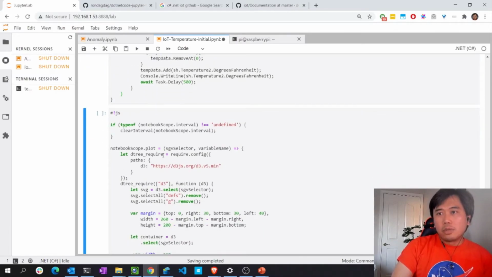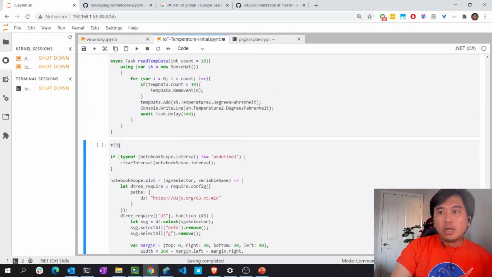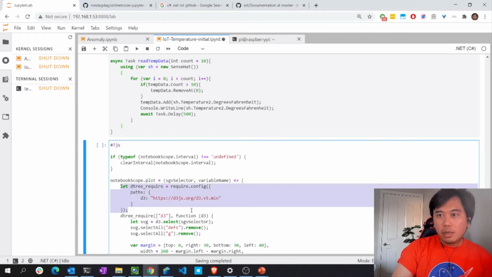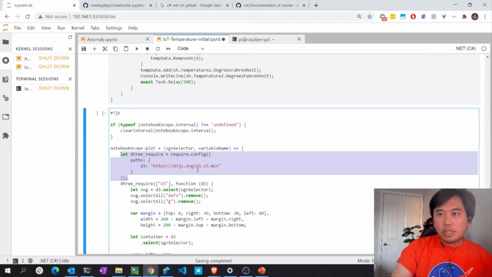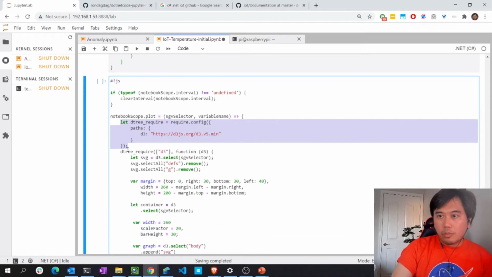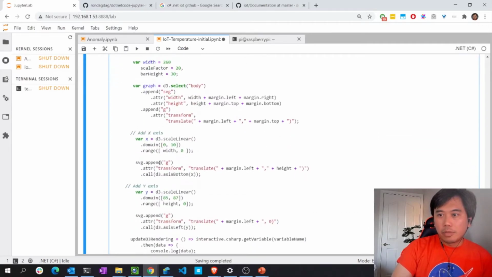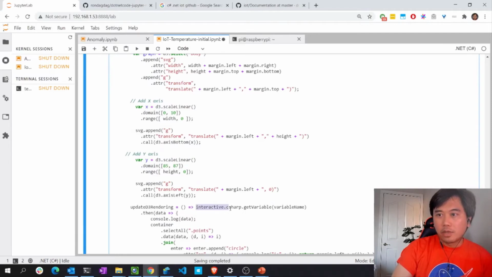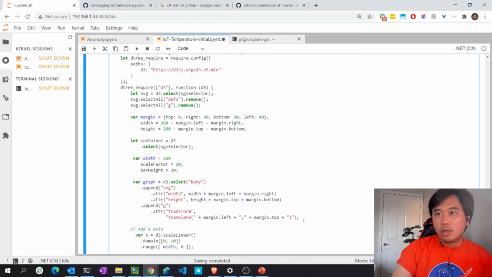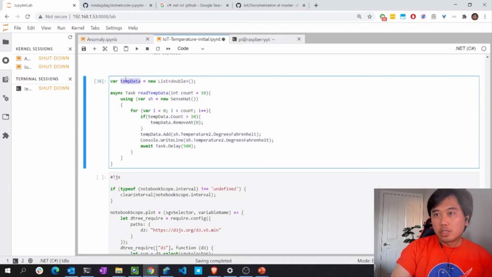So this next code allows me to run a JavaScript program inside this notebook and read data from my C# kernel. The important part here is this piece right here where I can say interactive.c#.getVariable and then the variable name. In this case, I'm interested in the values that I have in my temperature data, and I want to import it to my JavaScript.